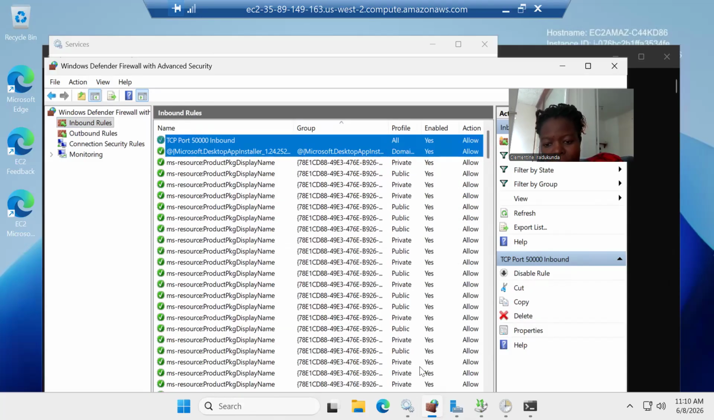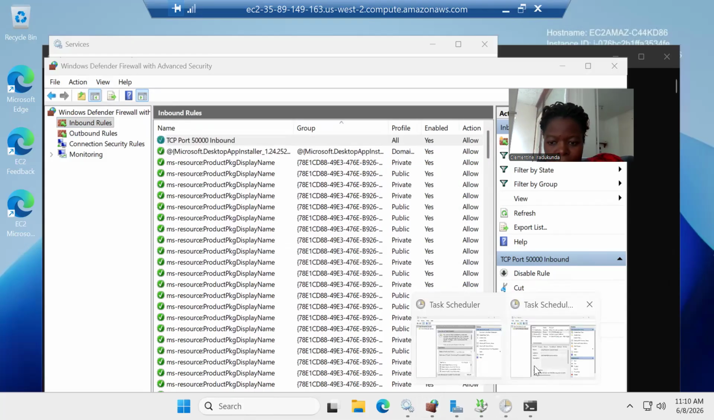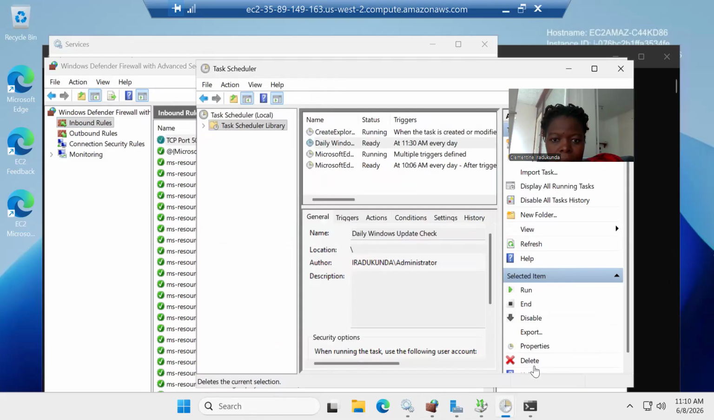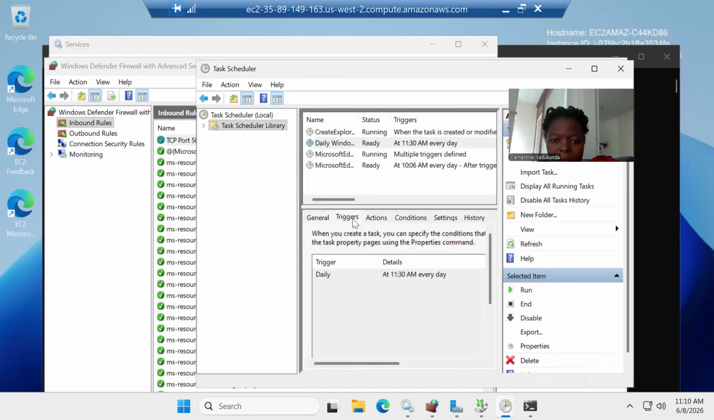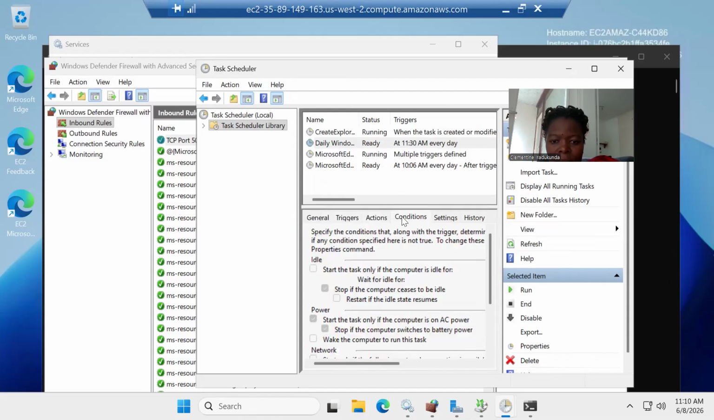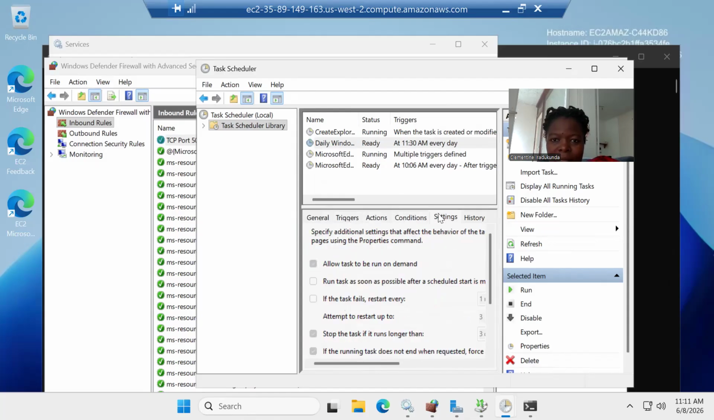Enable it. The other thing that I was able to do was to create a task rule. And as you can see, it's here, daily window, and it's supposed to run at 11:30 every day. And it's also ready. It has its triggers here, action, and everything else.